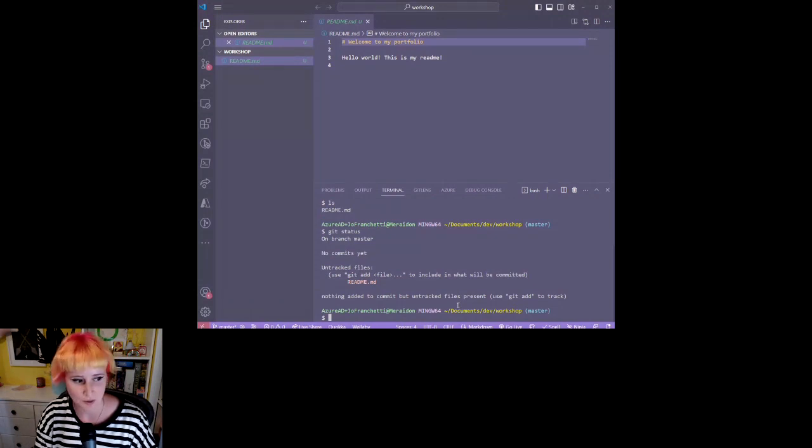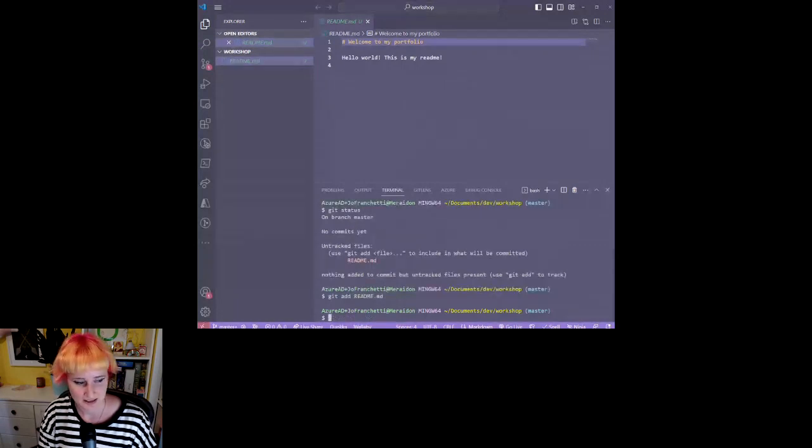So at the moment, all we've done is we have added in a README file. So it said we've got one untracked file here, which is readme.md. And it's telling me now use git add and the file to include it in a commit. So that's exactly what we're going to do. We're going to say git add readme and press enter.